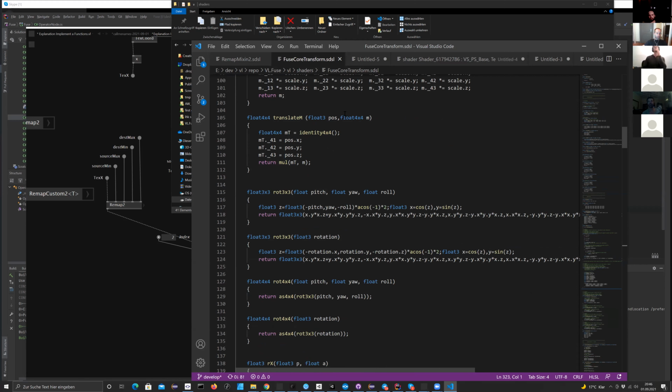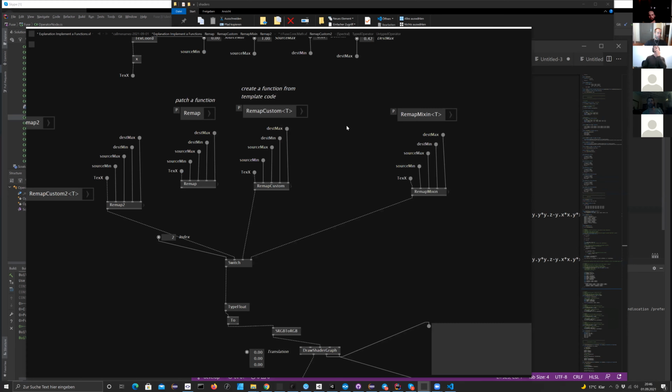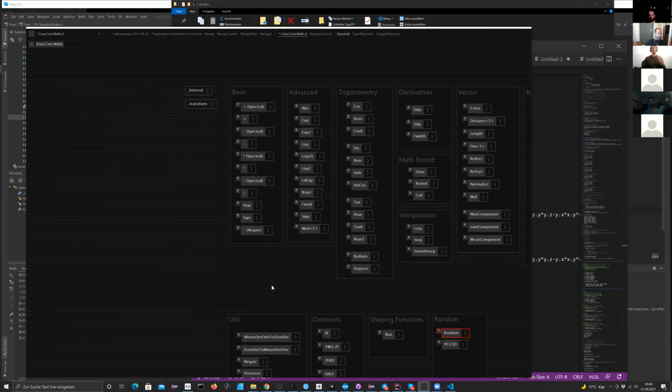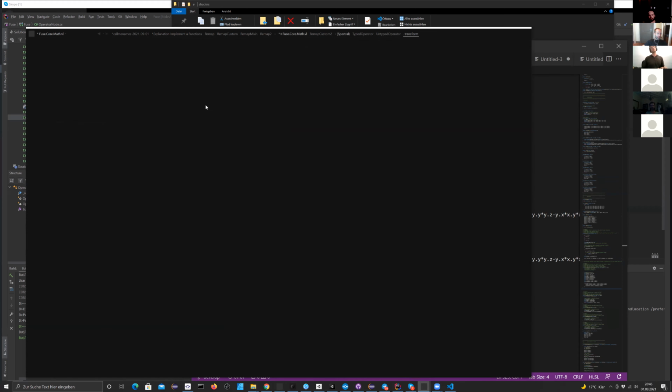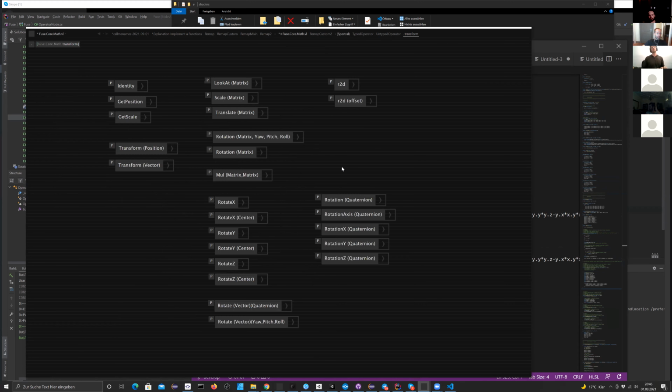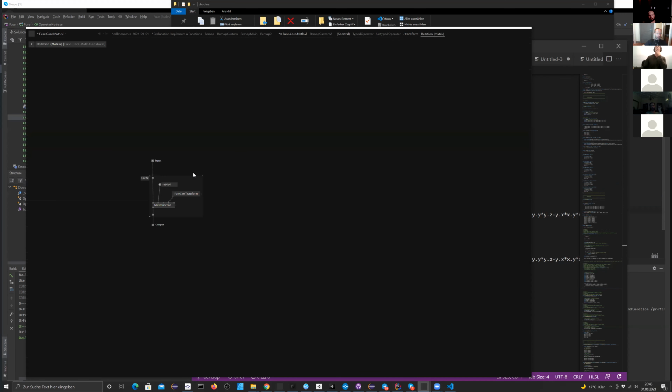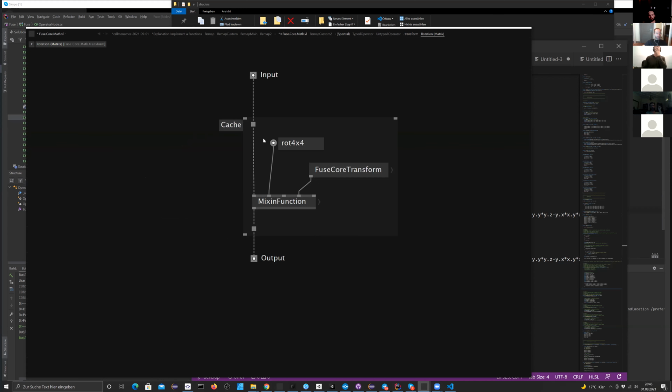We throw it all into these kind of header files. If we now go back to our math package, here we also have our transform category. In here you see a lot of process nodes, for example the rotation. Basically, we just have a mixin function where we input a vector and then apply some rotation. What we actually call is a function from the mixin.